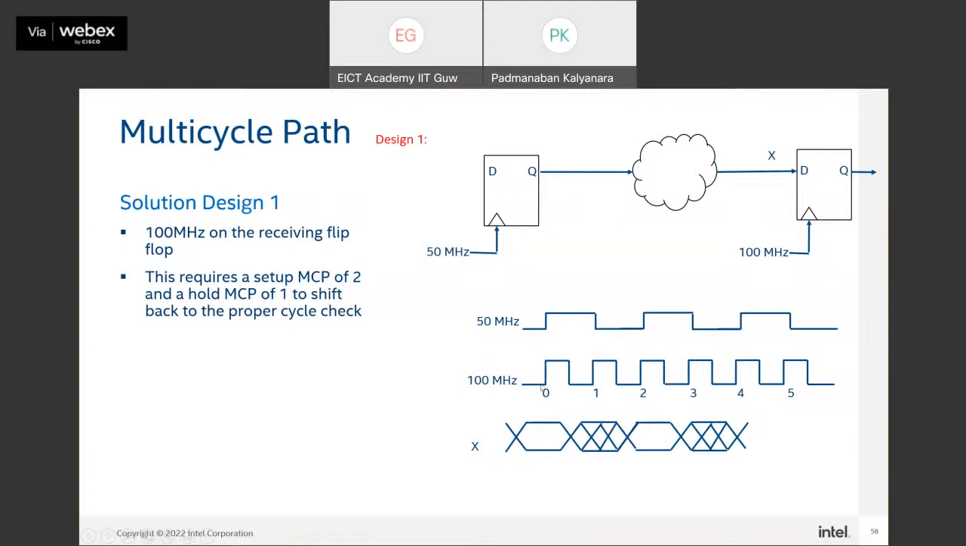Now you can see that it requires 2 clock periods to transfer the data from one flip-flop to another flip-flop. So with this 50 megahertz, if you see 100 megahertz, it requires 2 clock periods, not 1 clock period. If you try to constrain it to 1 clock period, that means it's only half a cycle. Therefore, we will be in trouble.